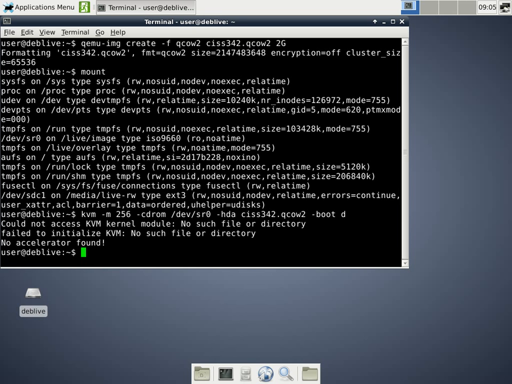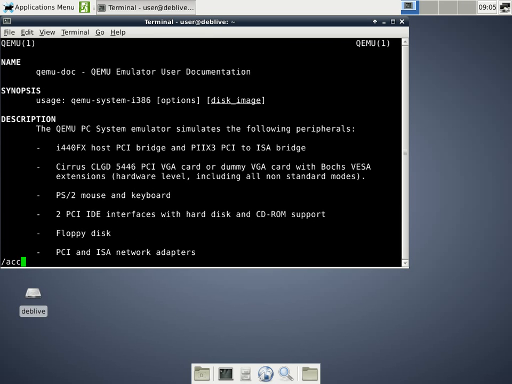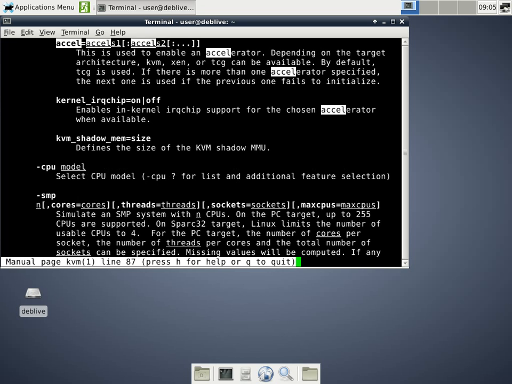No accelerator found. Fail to initialize. Okay, I have to make it so that it does not look for the accelerator, because when I'm inside an emulator, there's no accelerator available. Alright, so we'll go ahead and man kvm, and we'll look for the word accelerator.